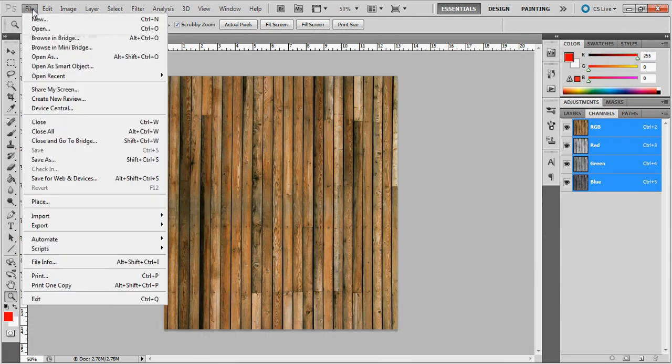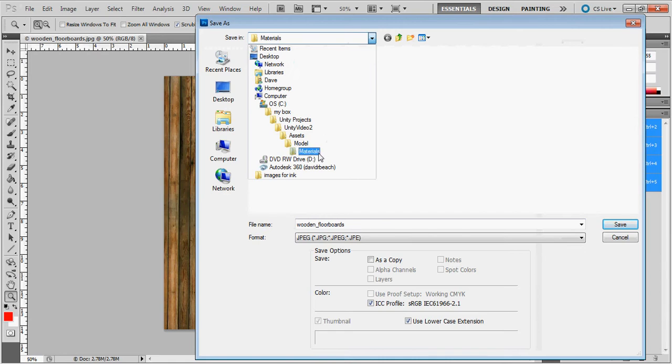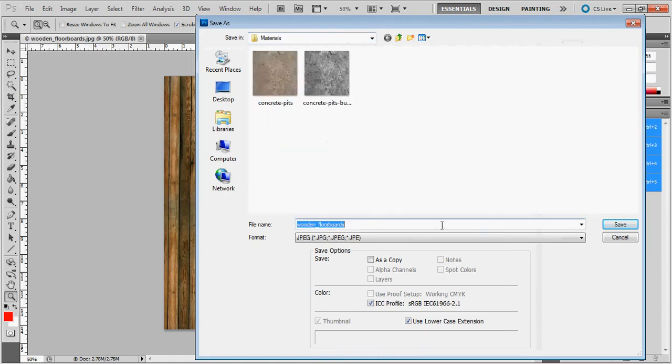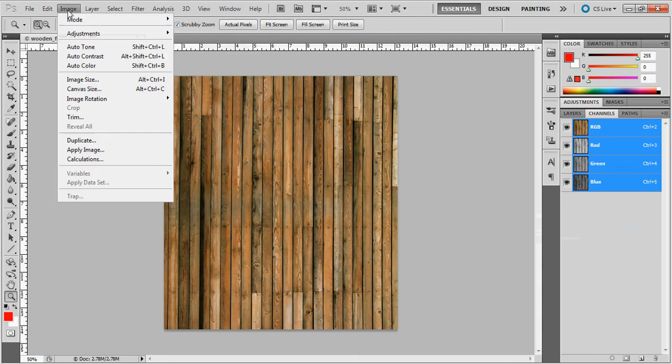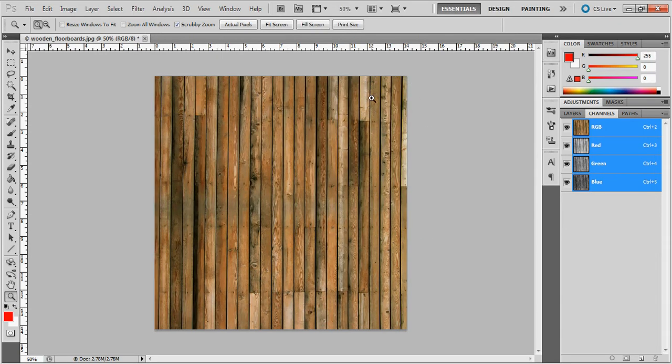I'm just going to go File, Save As, and I'm going to write this directly into my Unity Materials folder. Wooden floorboards. One other thing to point out really quick: the image size I've got set to 72, and I want to go ahead and set my pixel dimensions at 1024. There we go. 1024 by 1024 at 72 dpi.